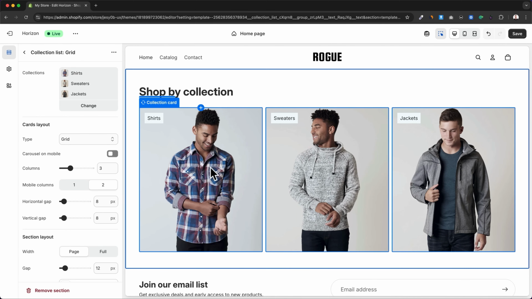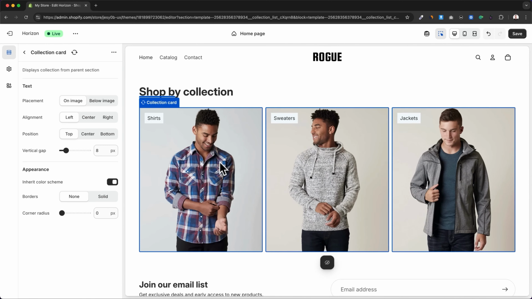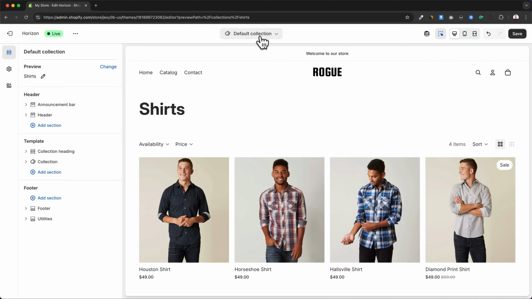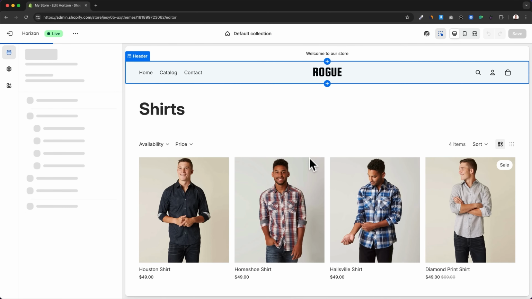Visitors can now just click into any of these collections to get to the collection page that they have clicked on. So now it has redirected us to the default collection page here. So let's go back to the home page.